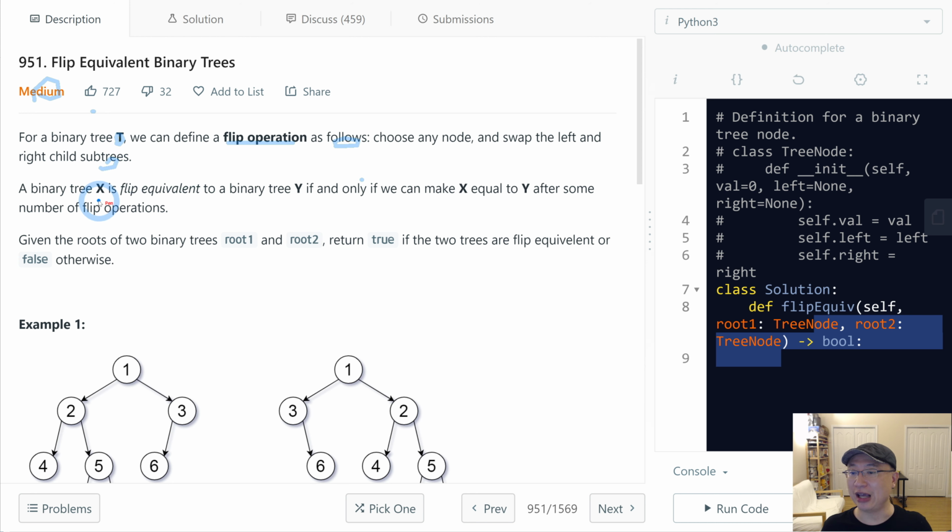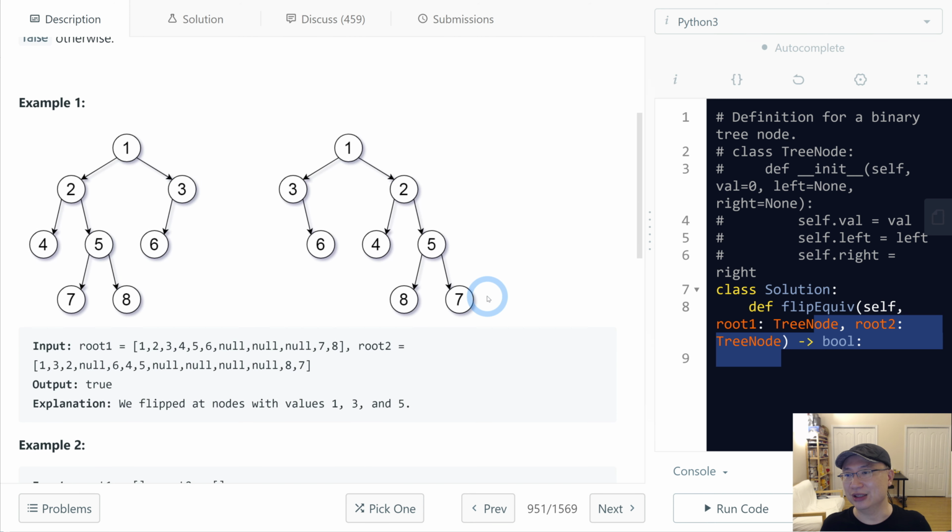A binary tree X is flip equivalent to a binary tree Y if and only if we can make X equal Y after some number of flip operations. Given the roots of two binary trees, root1 and root2, return true if the two trees are flip equivalent, or false otherwise. Okay, let's check example 1.